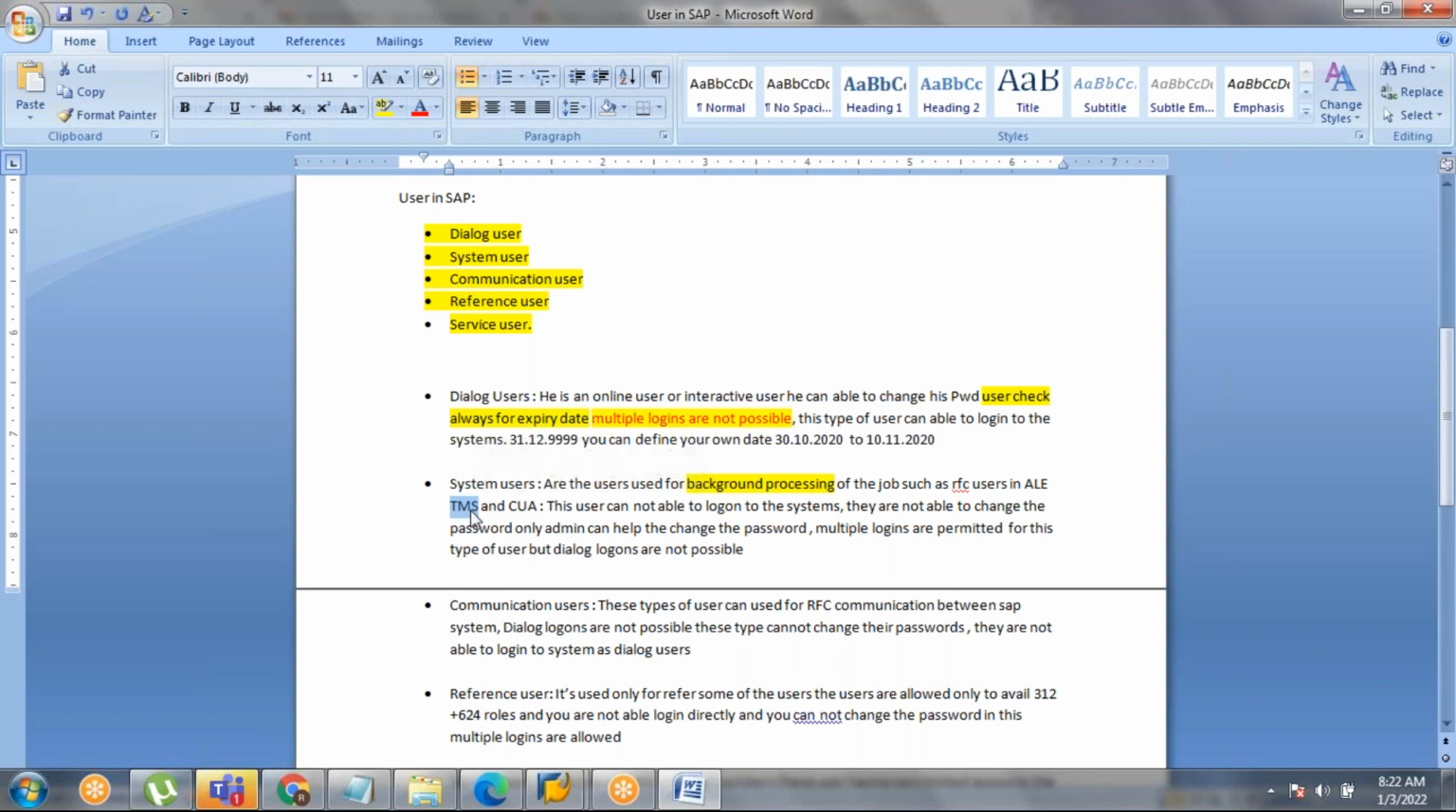If you work with any background RFCs, you need a system user. If you work with TMS, you need a system user. And for this user, there is no need to pay any money to SAP. This is for internal work. You are not going to do any business or make any profit out of it. These users are required for your system to work properly.